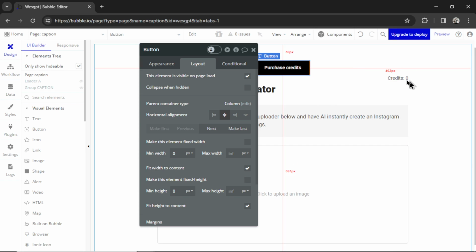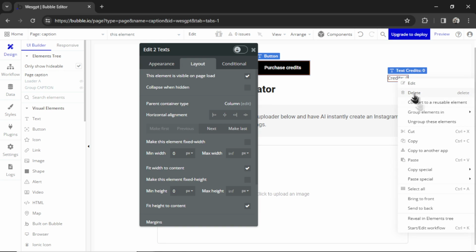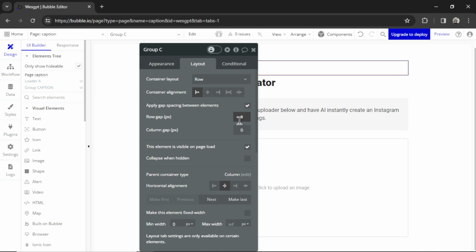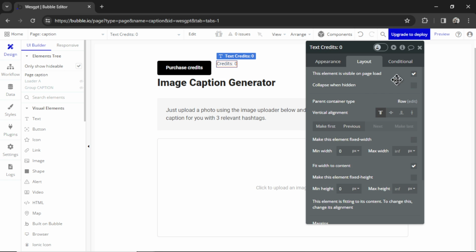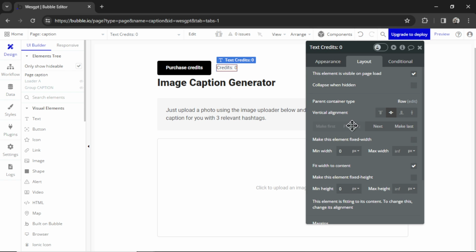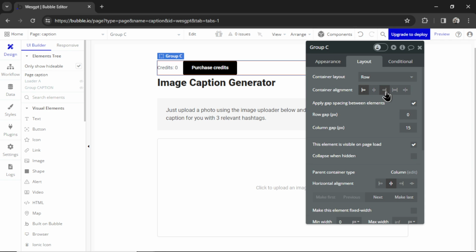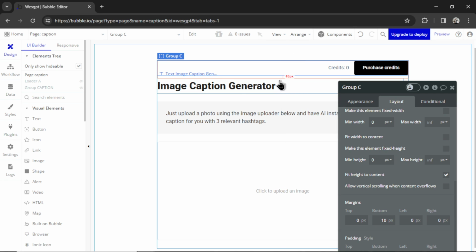I'm going to click this, hold shift, click credits, right click, group elements into a row container. Let's space them out a bit. Let's say 15 pixels in between. I'm going to center this credits portion and move it behind it. Then let's align everything to the right. There we go. Let's space it 10 pixels from the bottom.